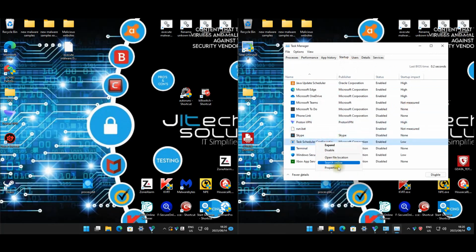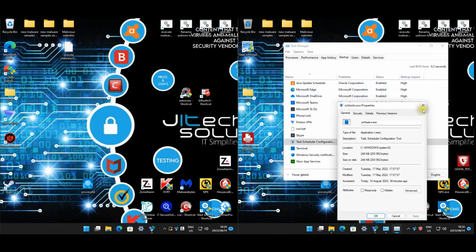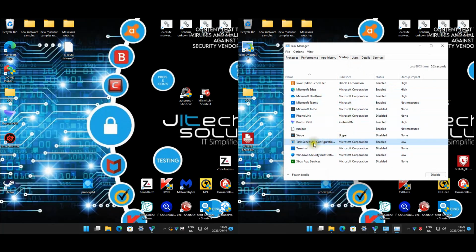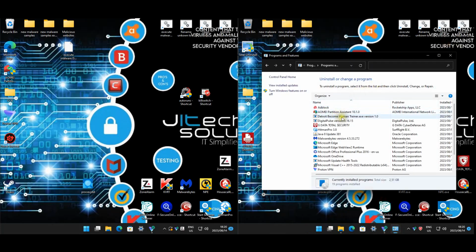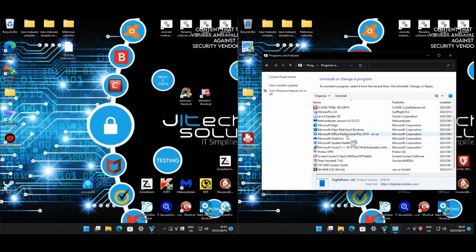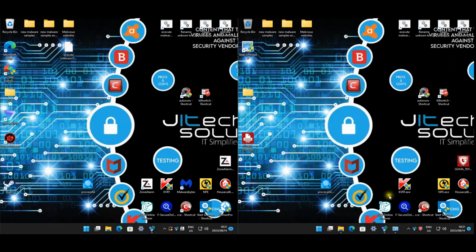Then we've got the task scheduler configuration, so this could be used to just check if the tasks are running and things like that. Maybe I could be wrong. Adblock, Detroit Become Human trainer.exe, so that's a very short name. So yeah, we've got obviously ScreenConnect that was installed as well. So yeah, we've got a couple of things that are installed.